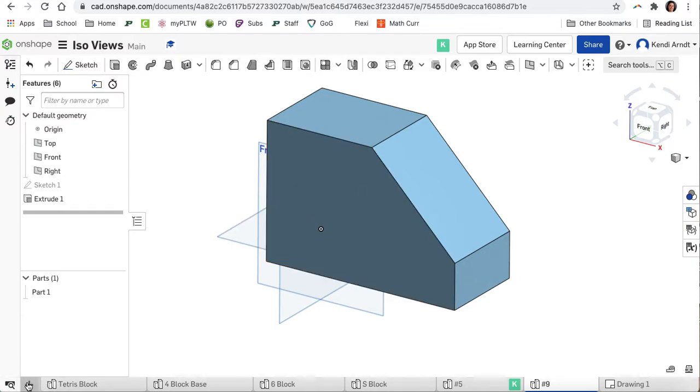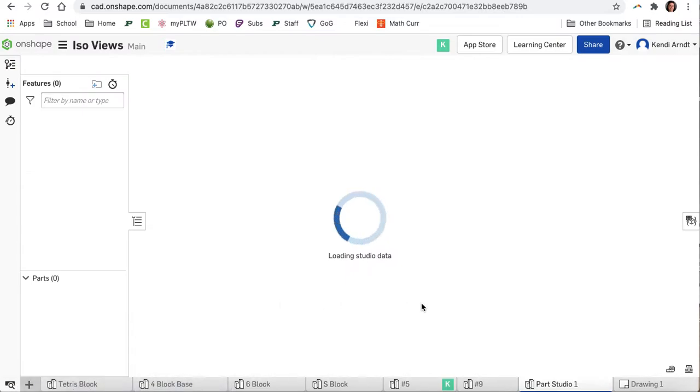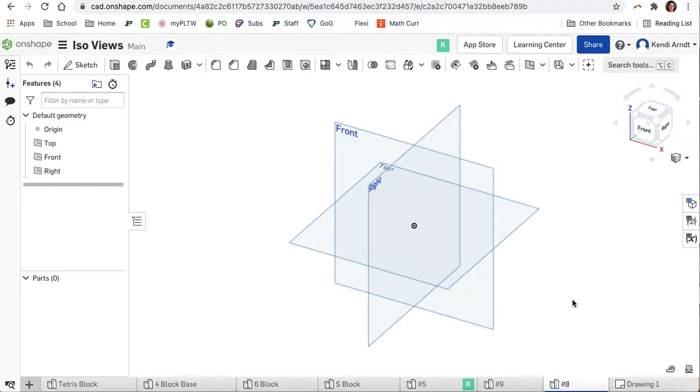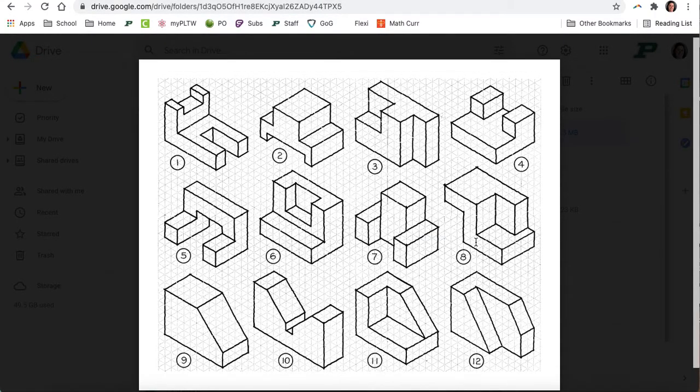Let's go ahead and jump into number 8. So create a new part studio since we have time here. And we'll rename this number 8. Okay, so number 8 definitely has a different look to it. You might end up cutting some material away. You might end up adding some material from what we can tell.